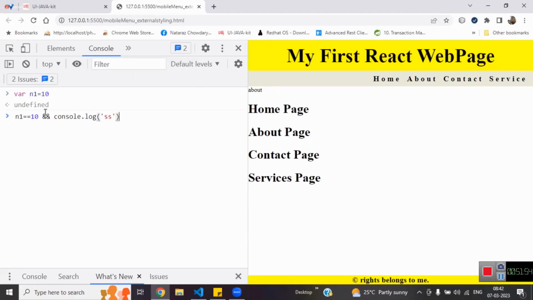What's my answer? The expression is nothing but one statement, and it can be anything. What is my output? n1 equals 10, the first expression is true. Then only it goes to the second expression and executes whatever it is. For example, if it is like this, will my second expression execute or not? It never executes, because the result is false. This particular statement is never executed.